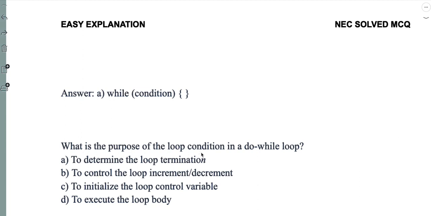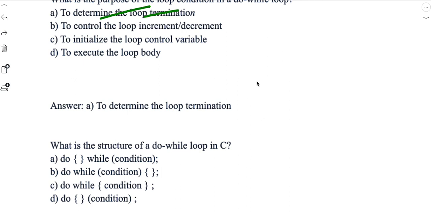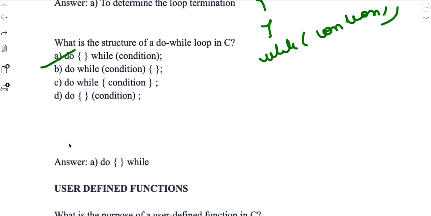What is the purpose of loop condition in a do while loop? Same, loop condition is used to determine the loop termination. So A is the correct answer. What is the structure of do while loop? So do, we have body, and then we have while, and then we have condition, and terminated by a semicolon. So A is the correct answer.